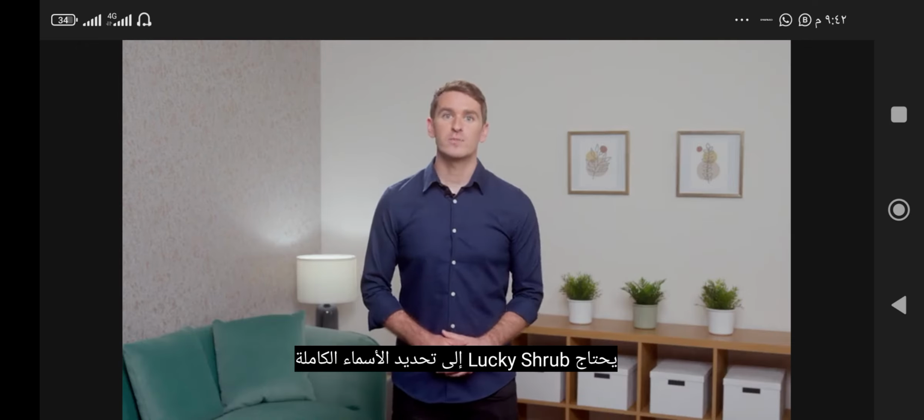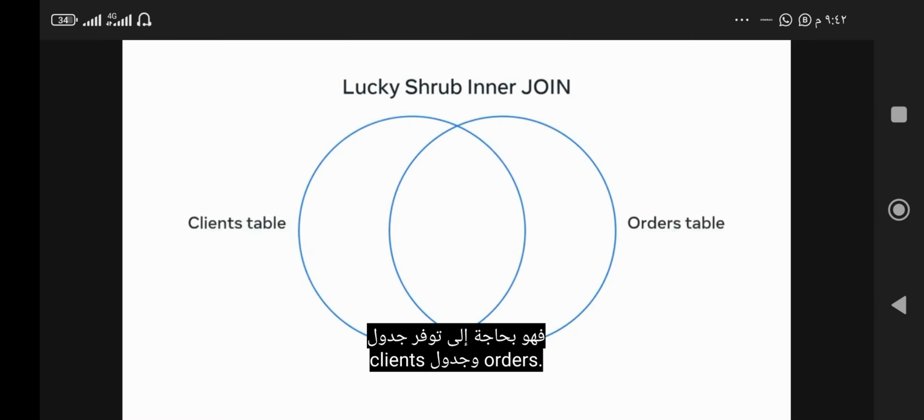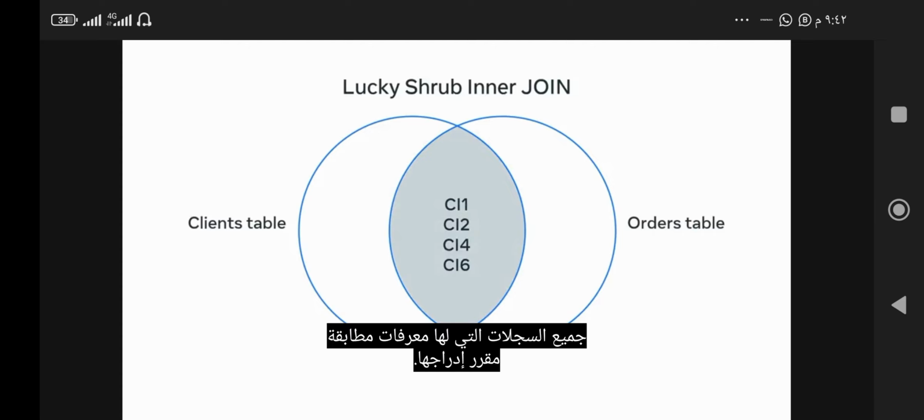Lucky Shrub need to identify the full names of all clients that placed orders with the business. To complete this query, they need the clients table and the orders table. They can then create an inner join using the client ID column that exists in both tables. The output result reveals the records of all clients who placed orders, and the client ID represents all records with matching IDs to be listed.